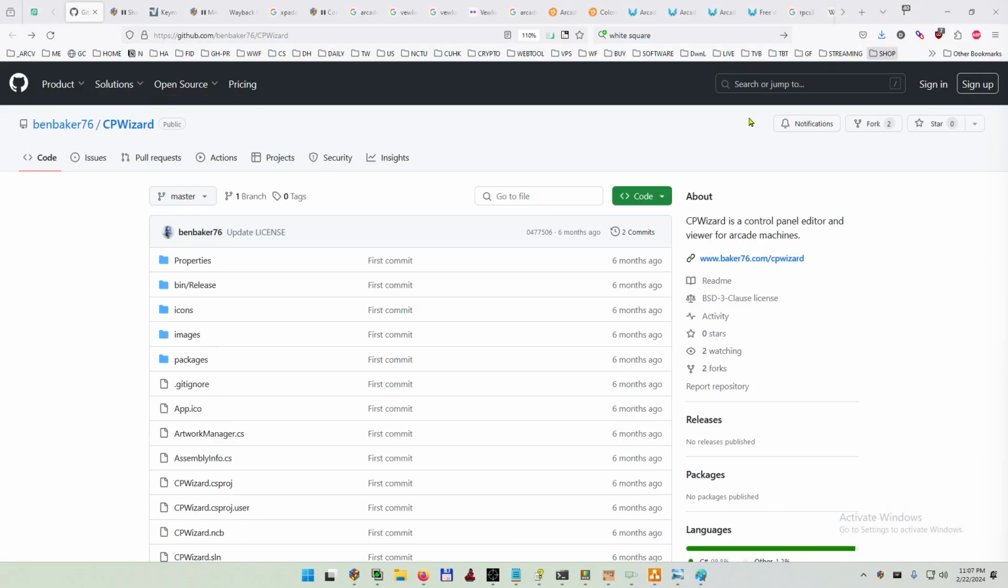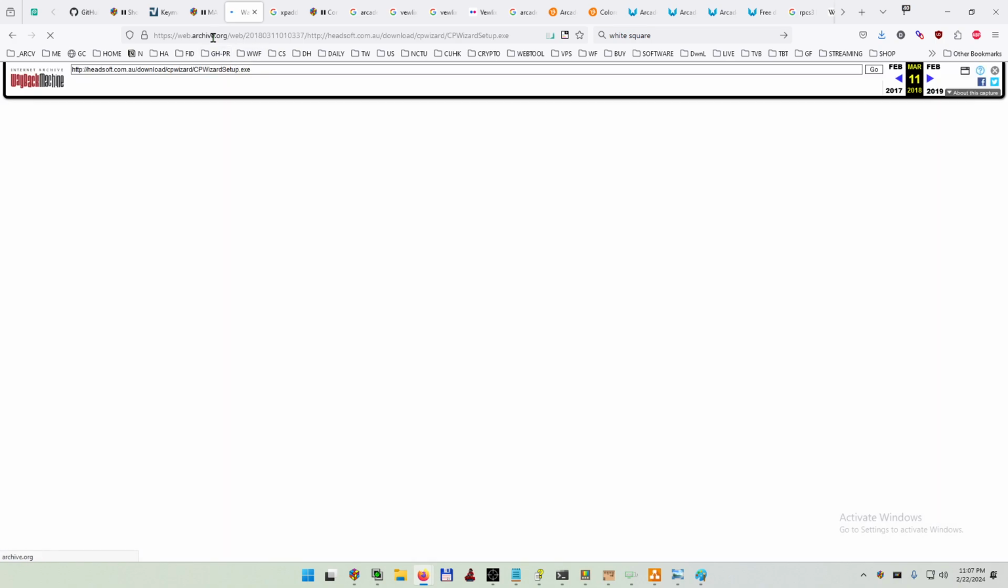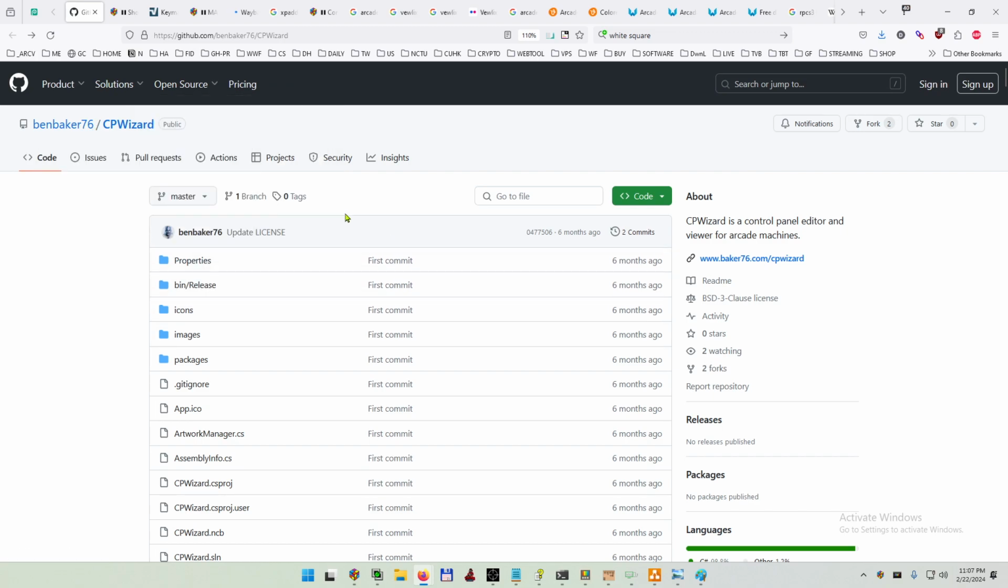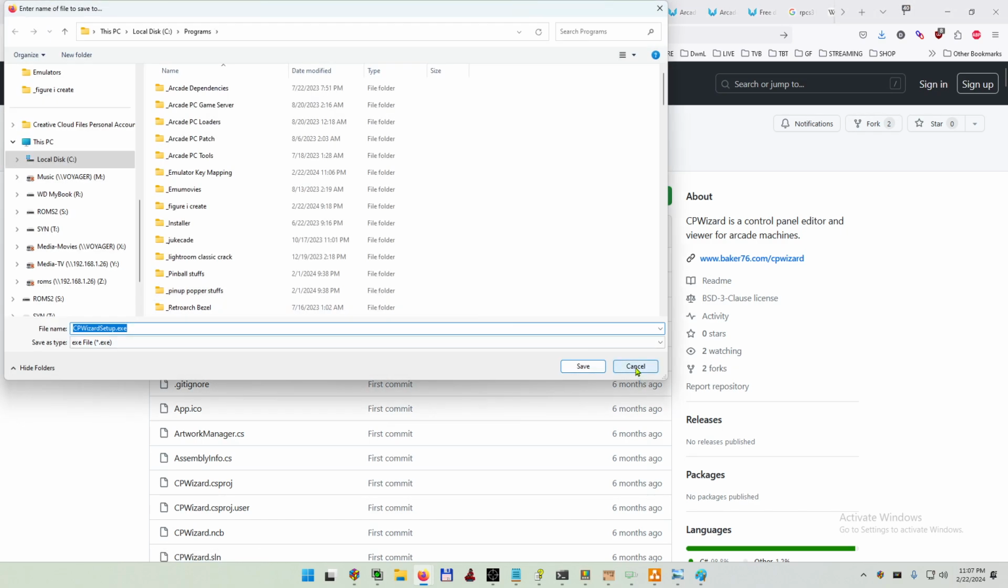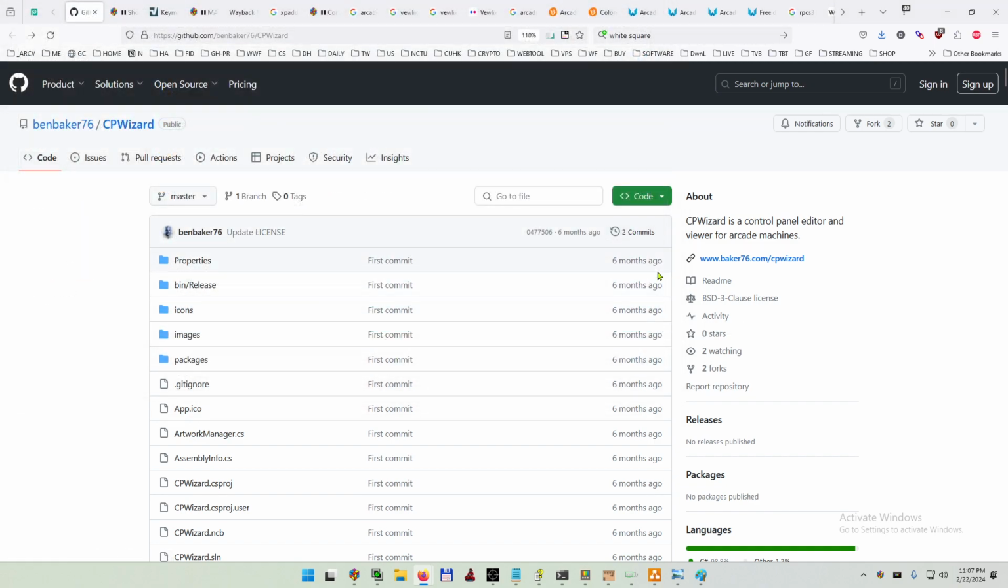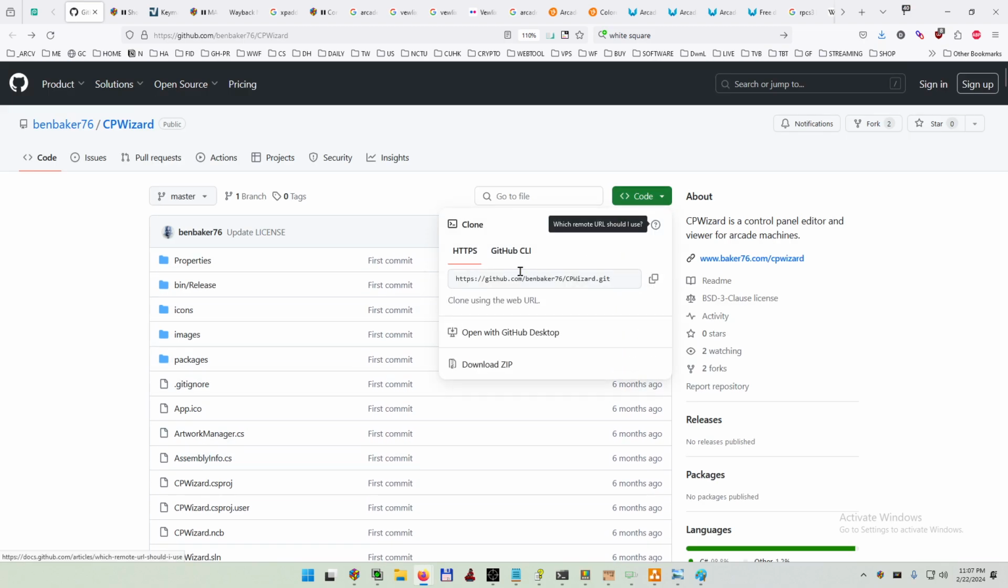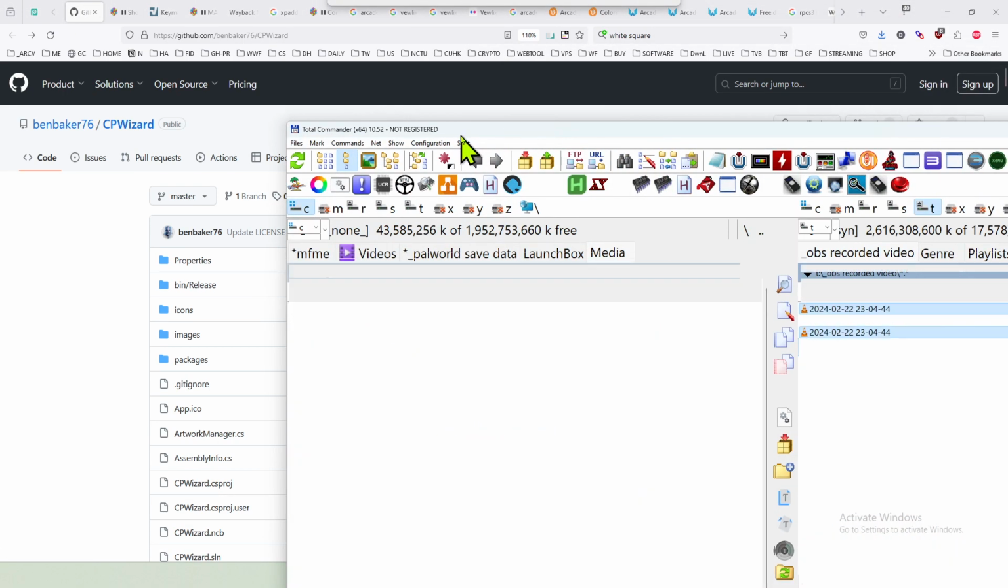Alright, so first you want to download CPanel Wizard, not from the Wayback Machine link here, which I saw people posted on Reddit many years ago. The software here is outdated, and I actually found the author himself, Ben Baker, uploaded the whole source code for this CPanel Wizard tool in GitHub. You can see the last update as of this time is 6 months ago, so it's pretty recent. So download this, go to code, download zip, extract it, and you will find it.